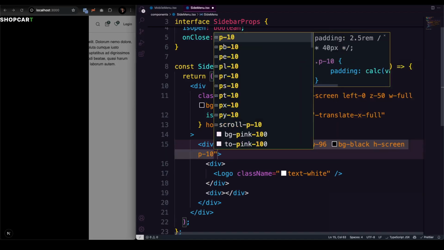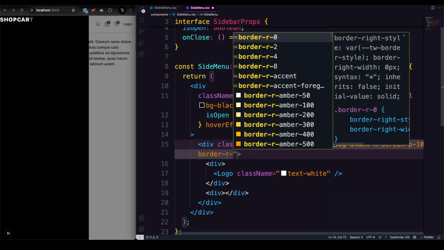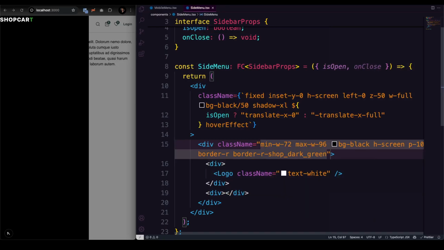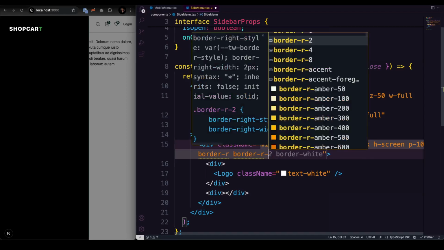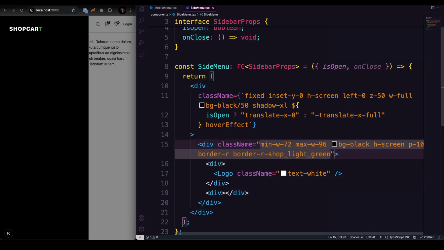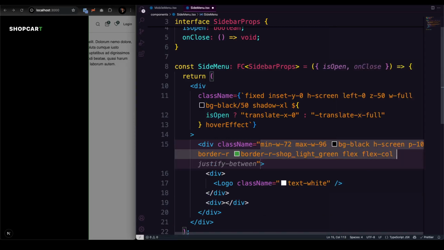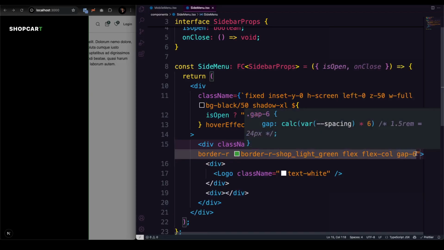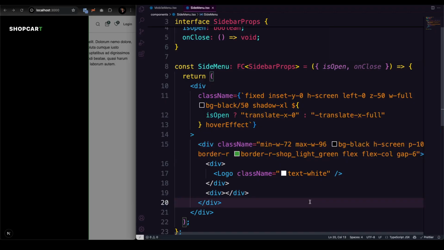Padding should be 10, and then I'm gonna make a border-r, and the border-r should be shop dark green. So it's gonna be a strategic border, or instead of border-r shop dark green, we can make that one light green, so we can see the sidebar. There is a border right here appearing. And also we can make everything a flex column, and the gap should be 6, and 6 is according to Tailwind. If it's 1.5 rem, it's around 24 pixels, so one is the 4 pixel combination right there.